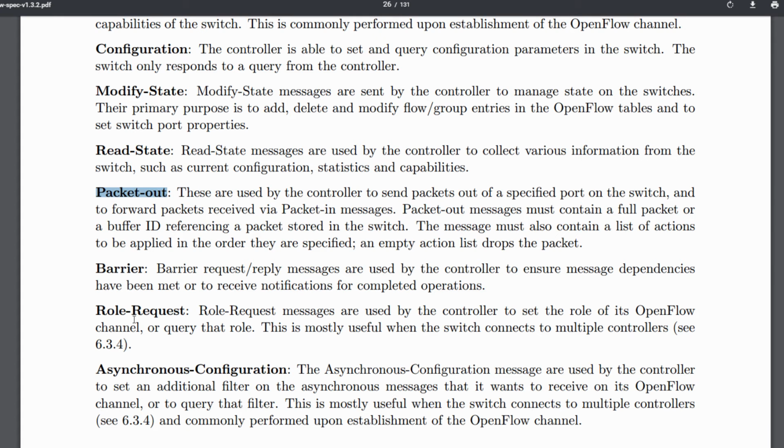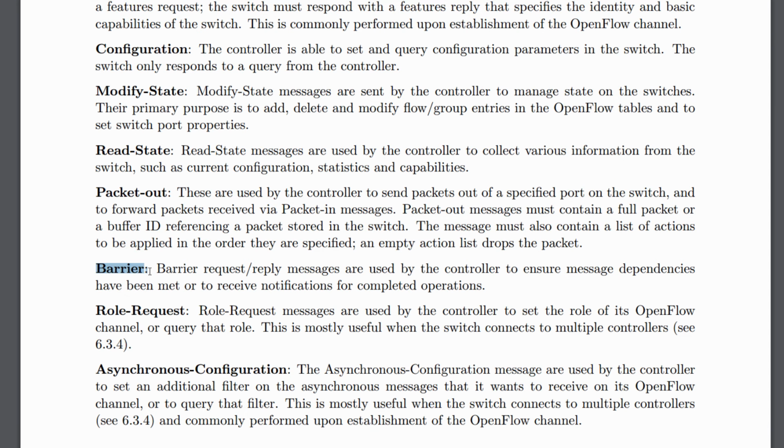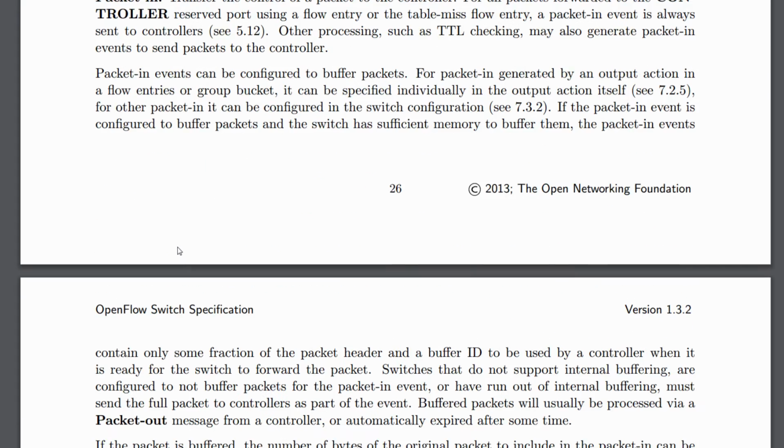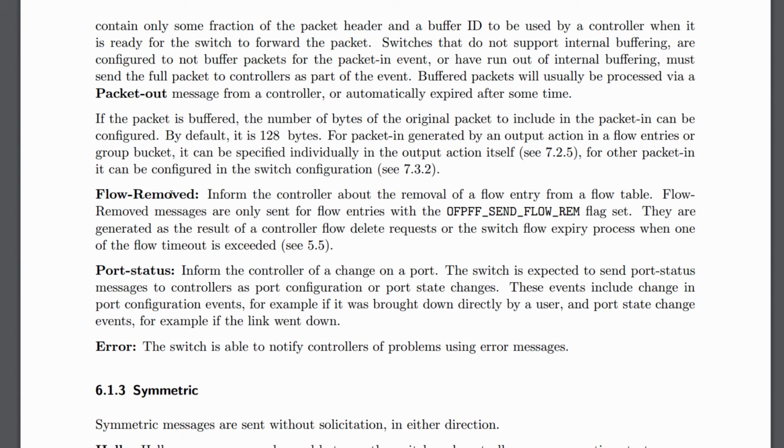OpenFlow is asynchronous, so the controller can use barrier requests to make sure that the switch has done what it's told to do. So when you do a Wireshark capture as an example, you'll see the controller tell the switch, okay, write these flow entries into your table. And then the controller will use a barrier request message to ensure that the switch has done what it's told to do. It's kind of like a confirmation. Have you done what I told you to do? Yes, I have. And you'll see a barrier reply come back.